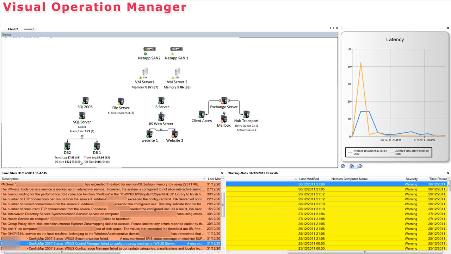LCD televisions. One of the many problems we have seen with Microsoft System Operations Manager is in smaller companies, it is not always practical to have someone constantly monitoring the alerts and performance reports. What Visual Operations Manager does is allow you to display the most critical components of your network along with their performance counters on LCD televisions.